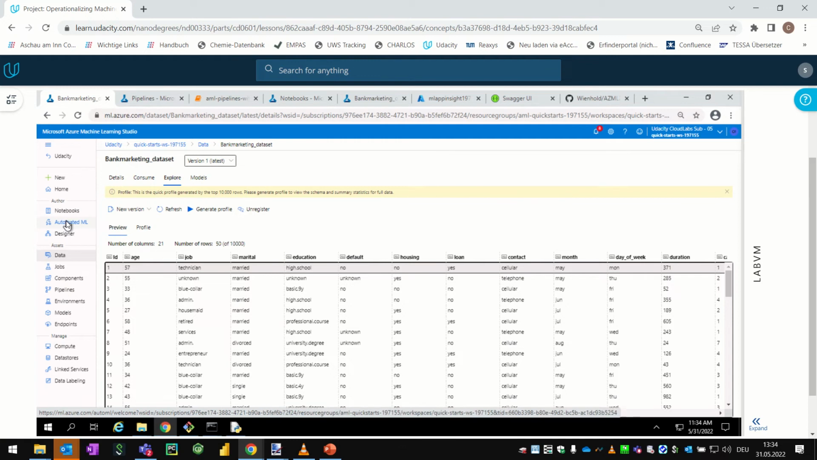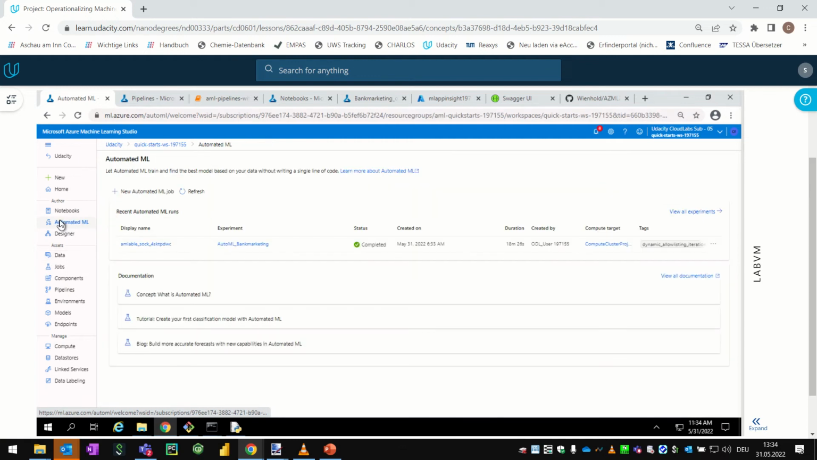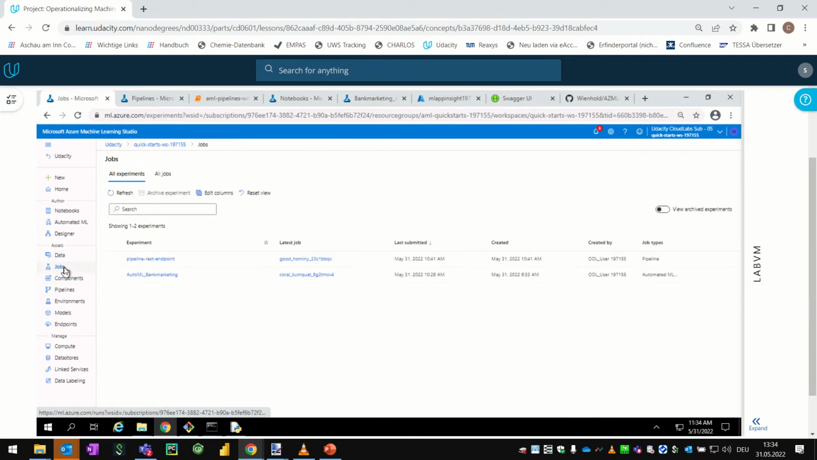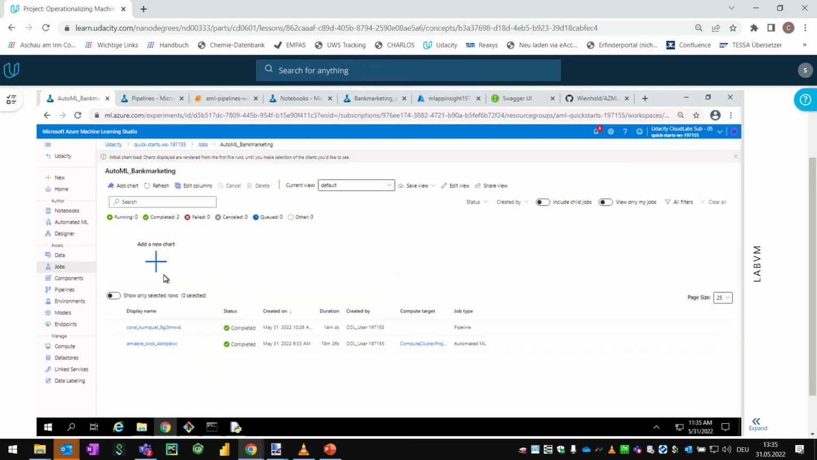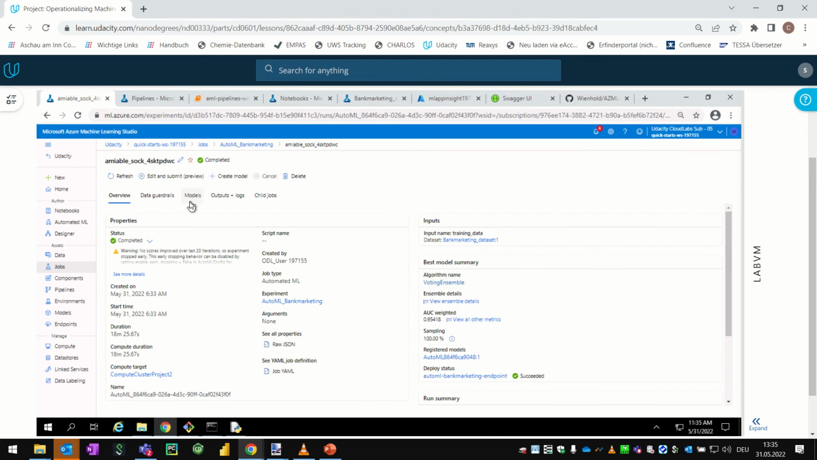So I designed an AutoML run, which we can see in here, and which is also available under jobs. Here we can see the AutoML bank marketing run done earlier. This is the earlier one, the other one is from the pipeline, which we talk about later. We can see here the best model summary. It was a voting ensemble.